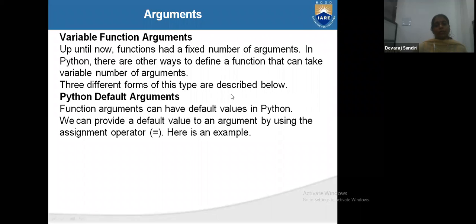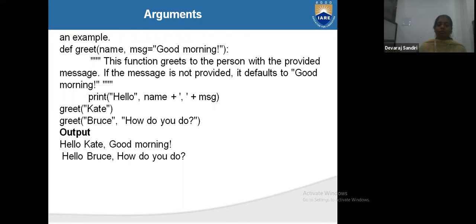There are three different forms of types of argument. Here, a function argument can have a default value in Python. You can provide a default value by assigning to an argument. If you give y is equal to 0, the default value will be 0. If you do not give any parameters on calling time, it will show the default value. For example, def greet of name comma message is equal to good morning. This message is equal to good morning is the default value. If you do not give anything, it will automatically print the default argument value.